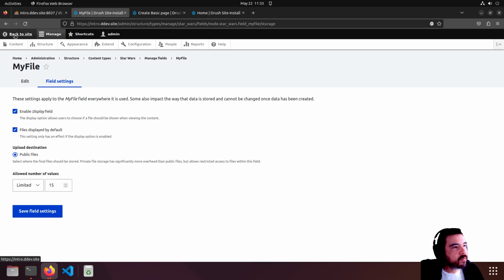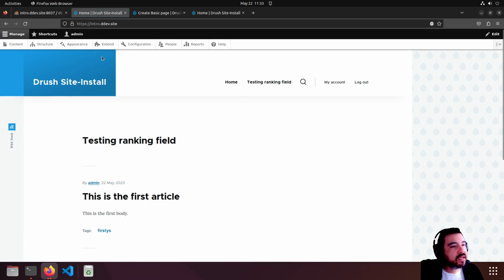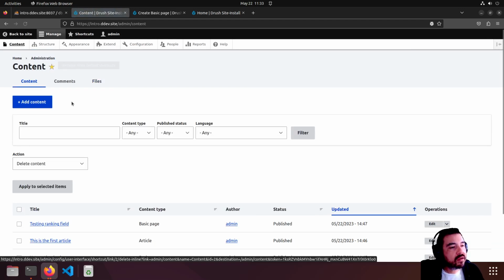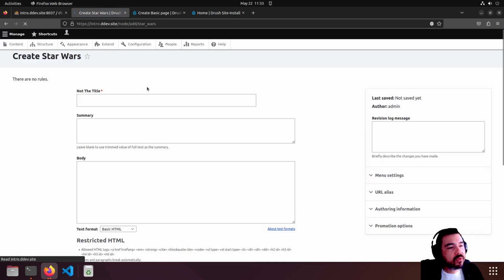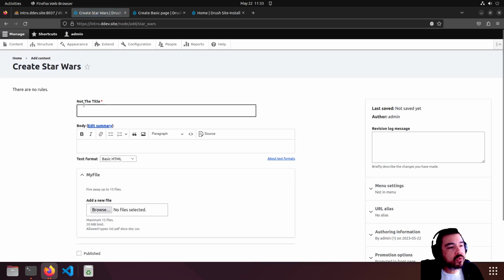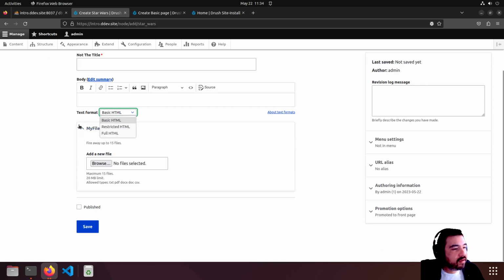So we want to now go back to site, or not really. We want to go to content, add content, Star Wars. There are no rules, not the title, body, text format. We didn't look at that. Standard CKEditor or WYSIWYG functionality. And there's my file. Fire away, up to 15 files. Maximum 15 files, 20 MB limit allowed. Types: TXT, PDF, docx, doc, and CSV.